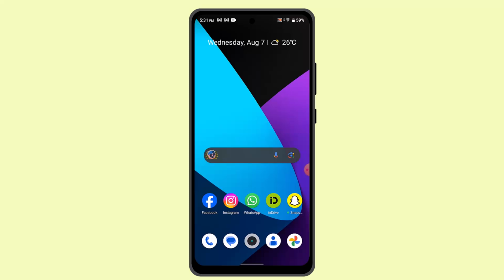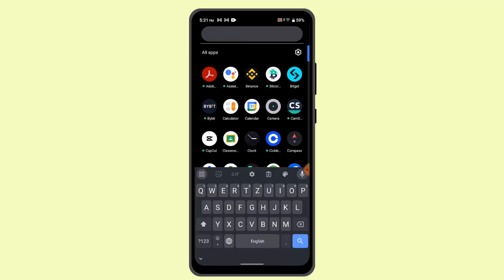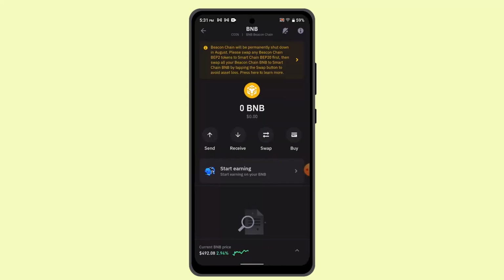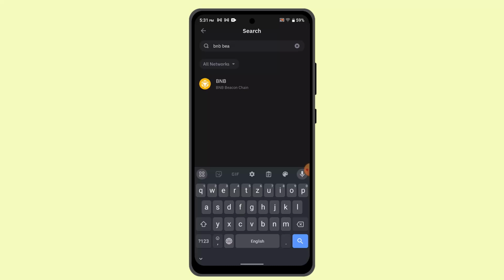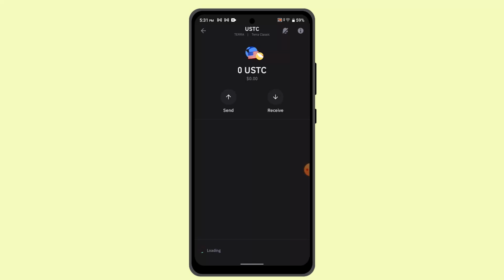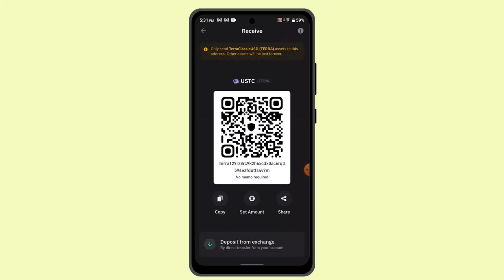First of all, you need to go ahead and open up your Trust Wallet application and then copy the wallet address. So select what sort of asset you're transferring. In my case, I'm going to go with USDD. And when you type in USDD, you need to copy the wallet address. So click on receive, and then here you could press the copy button, or you could download the QR code and then you can scan it.